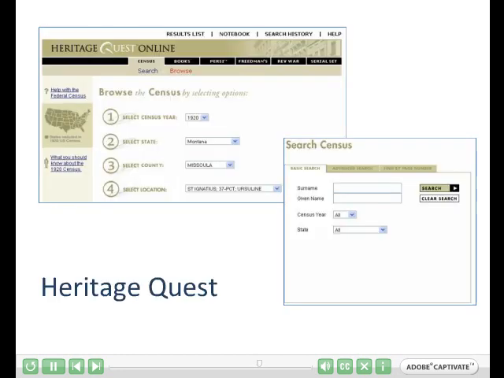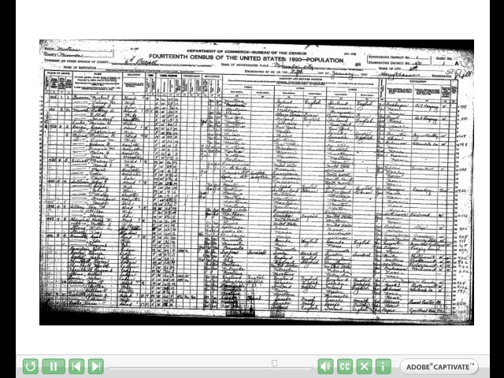Other sources for individual responses include databases like Heritage Quest and Ancestry.com. The Missoula Public Library subscribes to Heritage Quest, and if you have a library card, you can access the database from the library or at home. You can browse by location or search for a specific name. The results are scans of the forms enumerators used to complete the census.